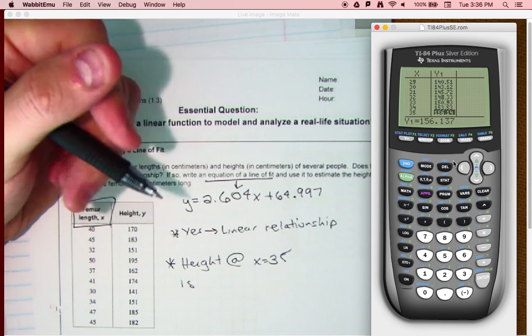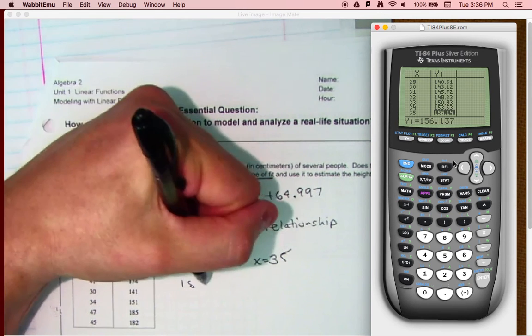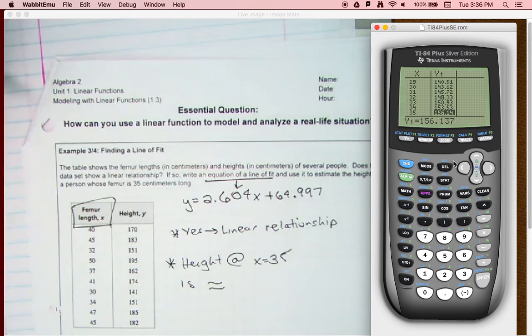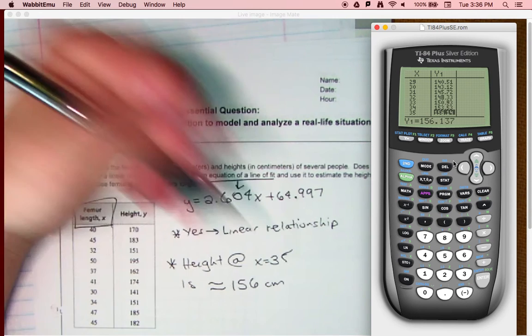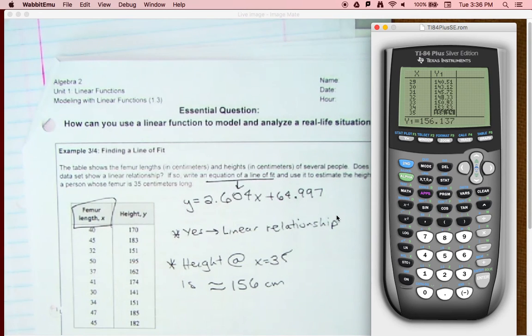Is, we can probably round that out. See those little squiggly lines? That means approximately 156 centimeters. So what's that mean? A person who has a femur length of 35 centimeters, they're about 156 centimeters tall.